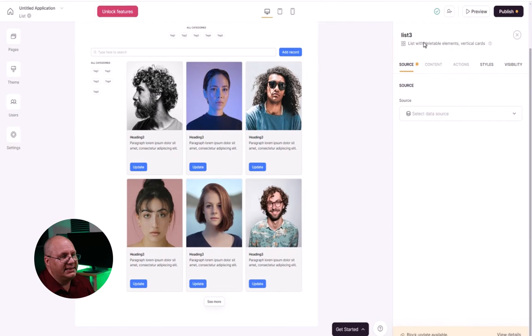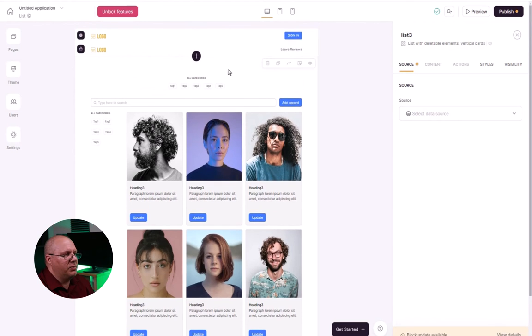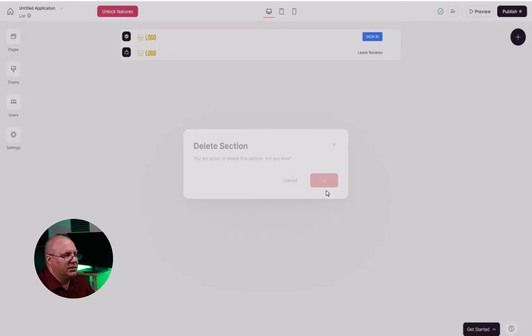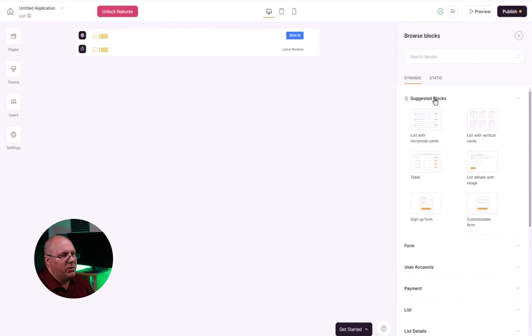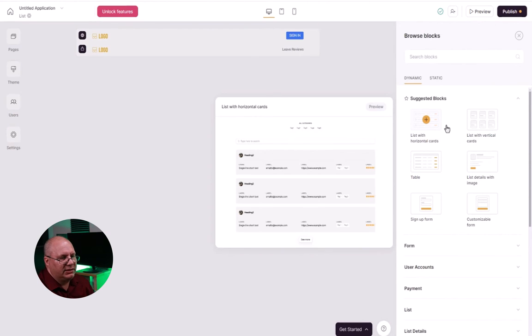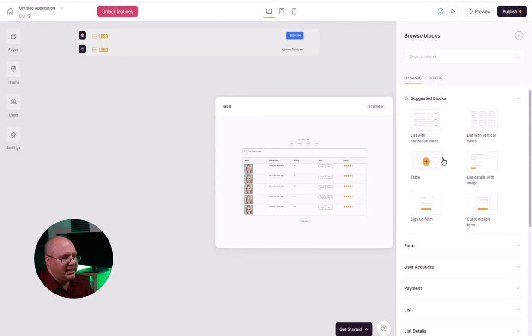Right now, this is a list 3, and it's a list of deletable elements with vertical cards. I'm not going to have vertical cards and stuff like that, okay? So I'm actually going to come over here and delete this. And then it's like, oh, wait, now what? Well, now I'm going to come over here, and I have a list with horizontal cards. I have a table I can pick. List details with image.